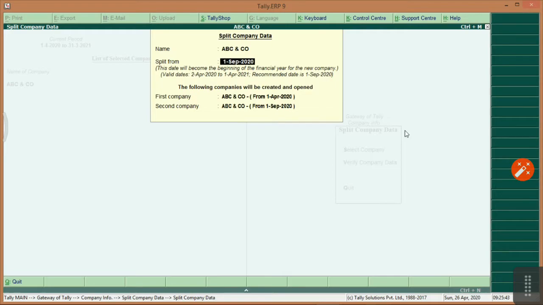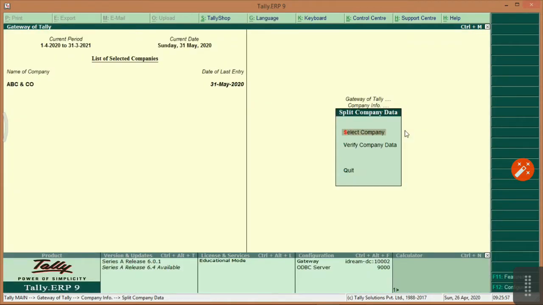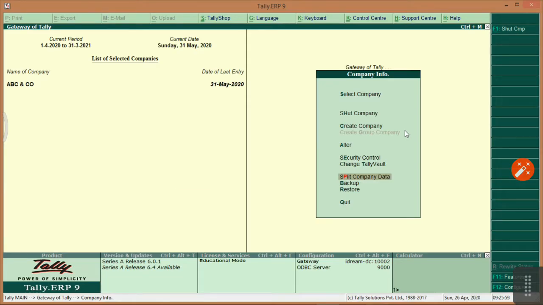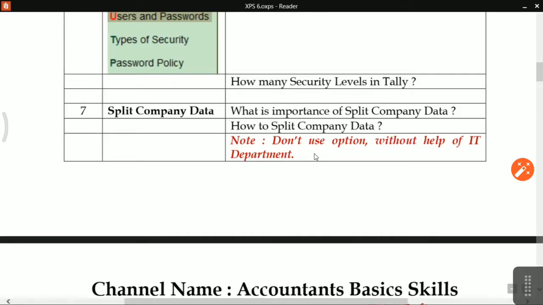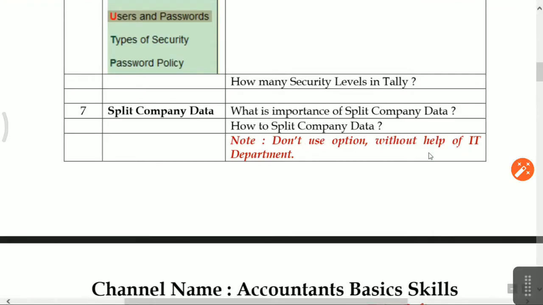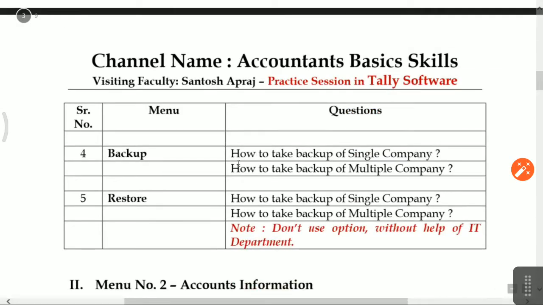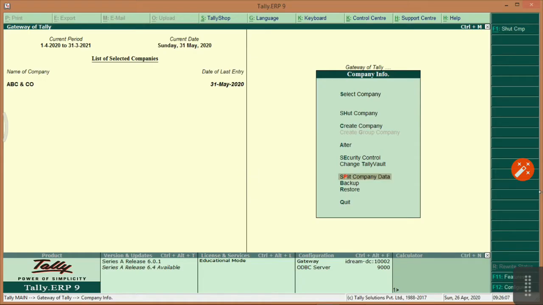Because whenever any company has 10 years of data, it is difficult to load the company. It takes more time. That's why the split company data option is used. Okay, clear. Don't use this option without the help of the IT department. Okay, next, how to take backup. Just press your backup.